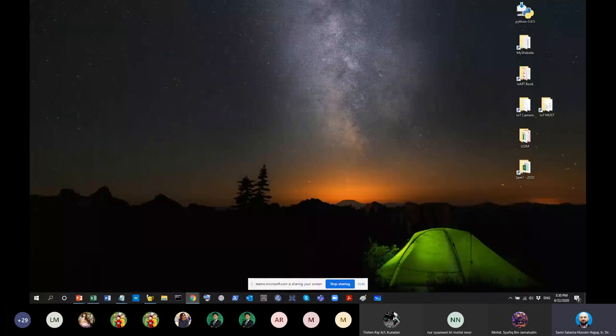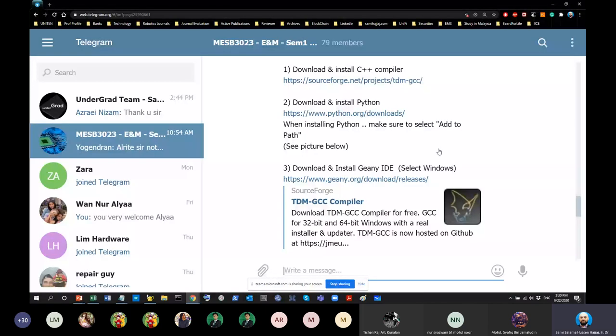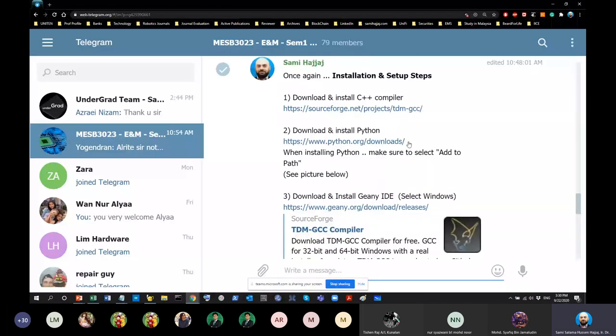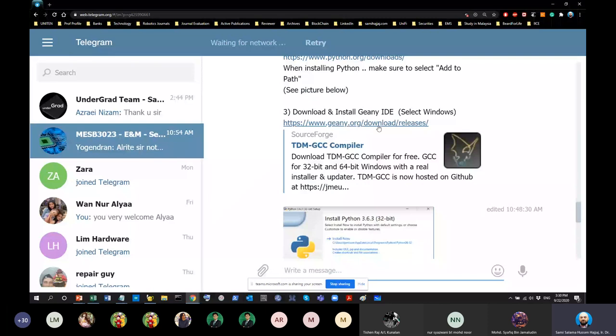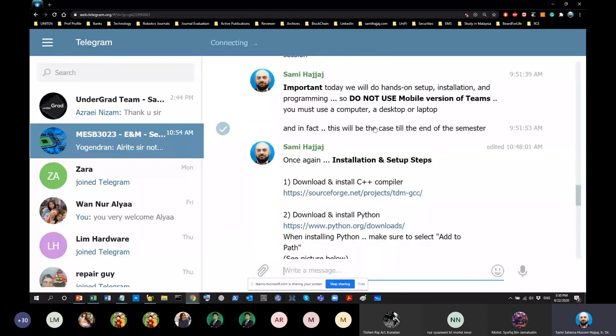today. Essentially, I asked you to do the actual setup, and these are the steps. You have to install the C compiler, install Python or the Python compiler if you'd like, even though Python doesn't have a compiler, but same idea. And then install Genie. And essentially, that's how you do it.